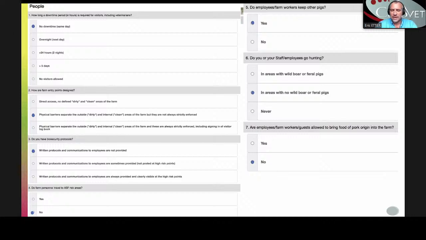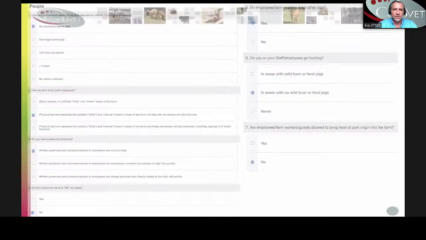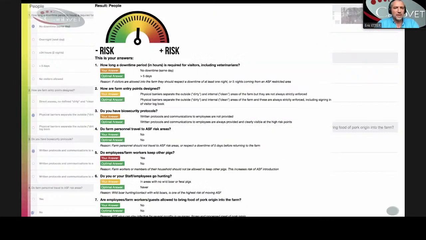So once again, I just answered some of the questions, and then we get this type of level of risk, with development of the reason for each question when it was required. So for the first one, the explanation for visitors: if visitors are allowed into the farm, they should respect a downtime of at least 1 night, or 5 nights if coming from an ASF restricted area.